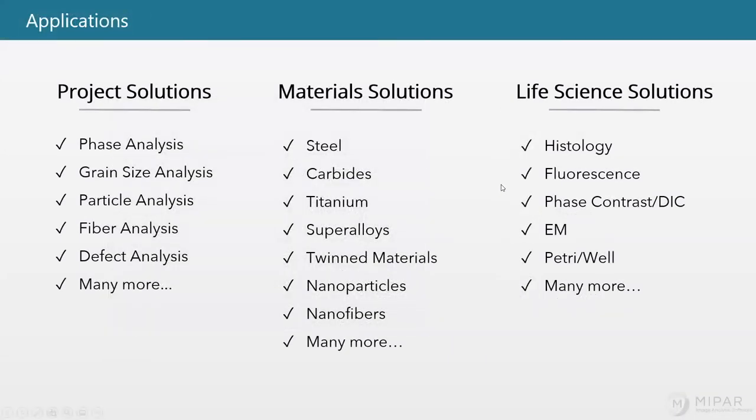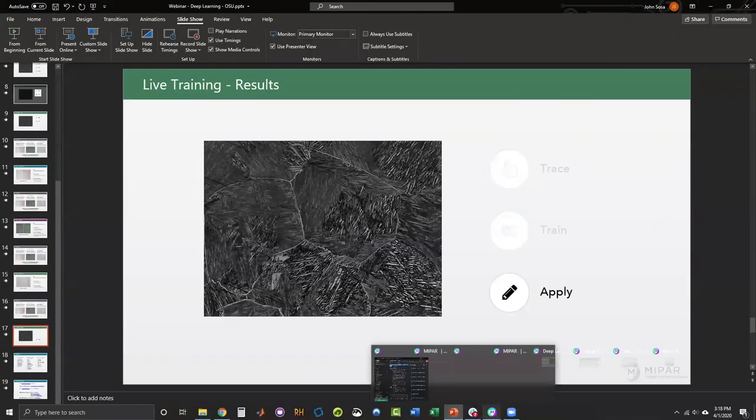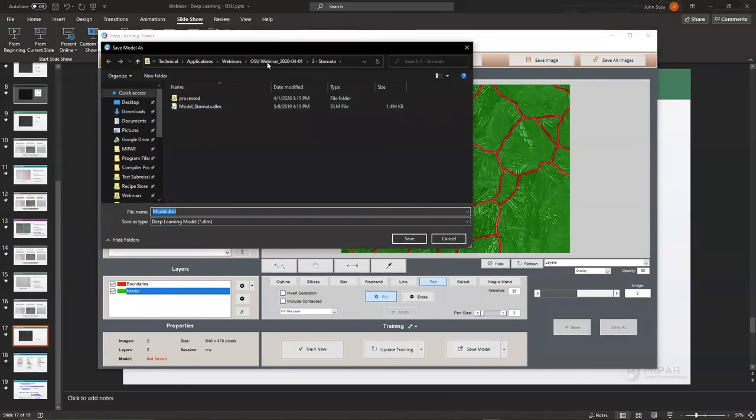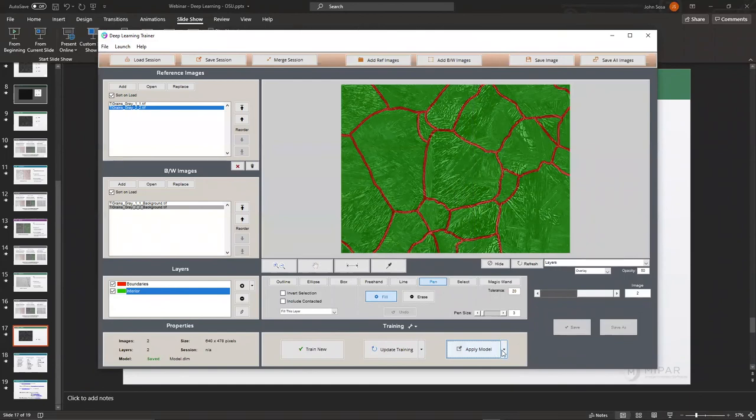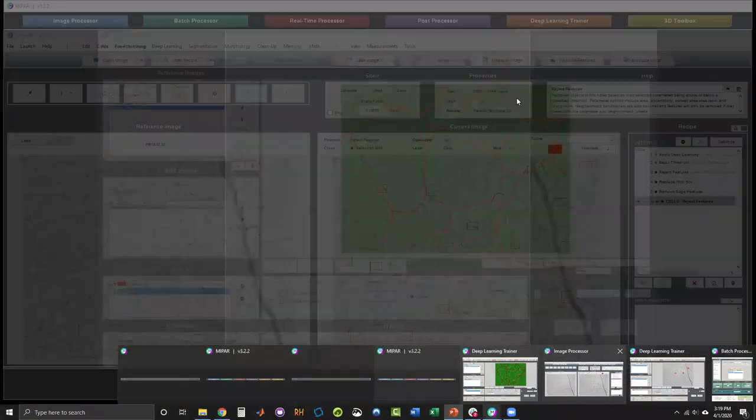So what's going on here is, you jump out and take a look at this. What we would do here, this is done. So we'd hit save model and we would go and save this model somewhere. You could also have clicked save, and this dropdown initially would have said save and apply. So that would save it and then auto launch this image into the image processor, auto load the model in and show you the result.